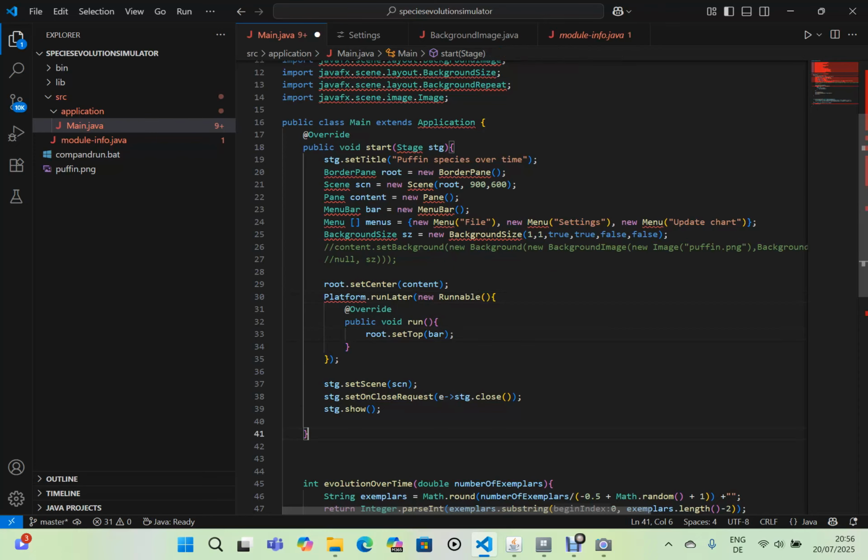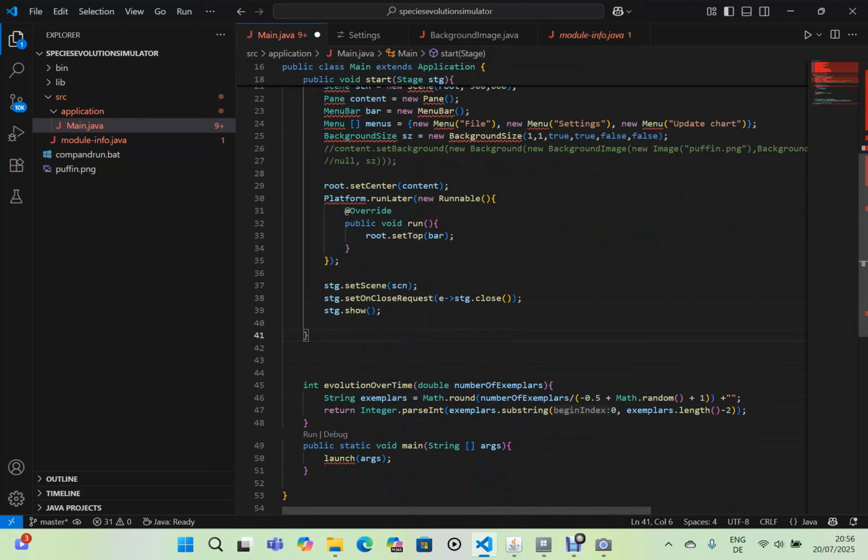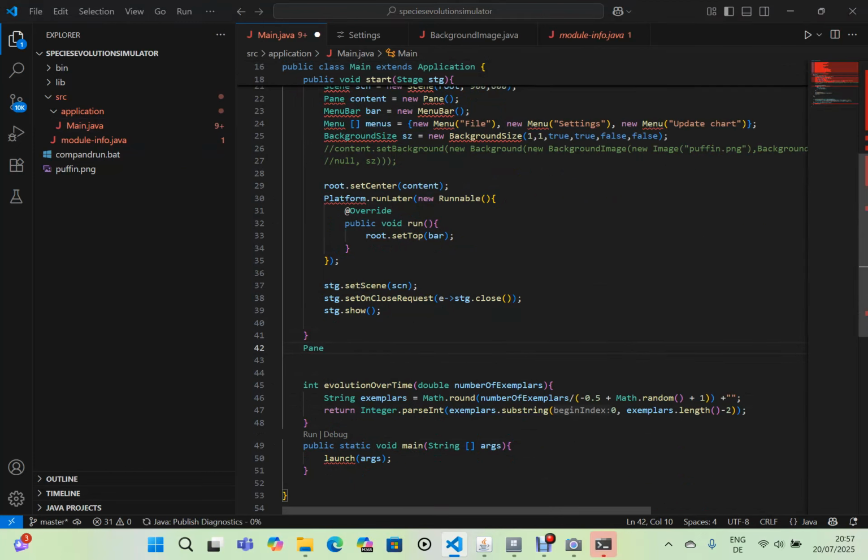Okay, so now I created a method that will return an object. Well, this method actually will return a chart.